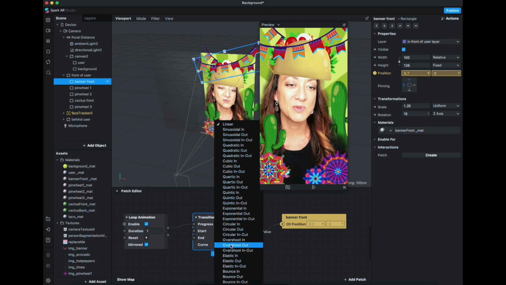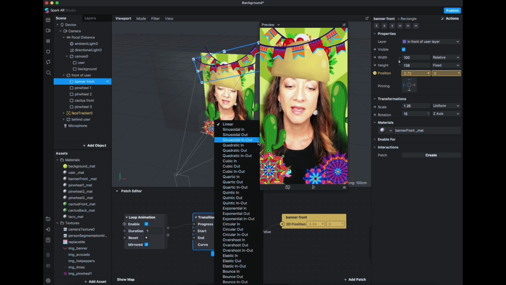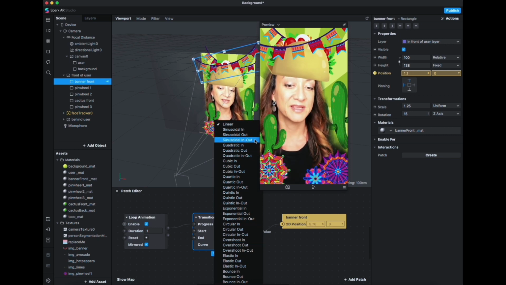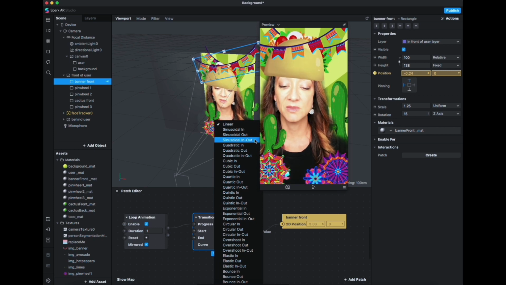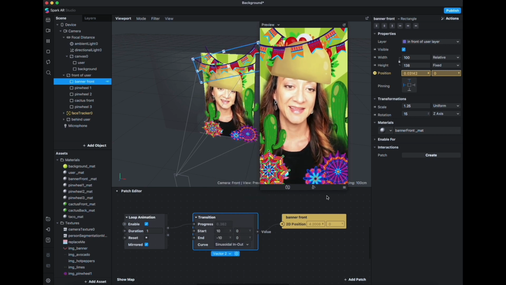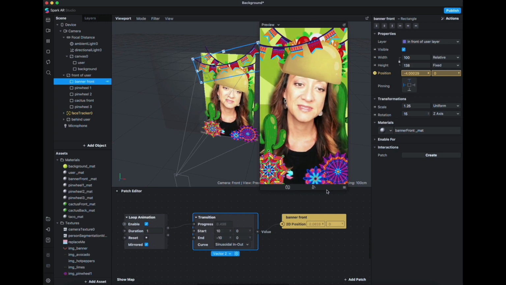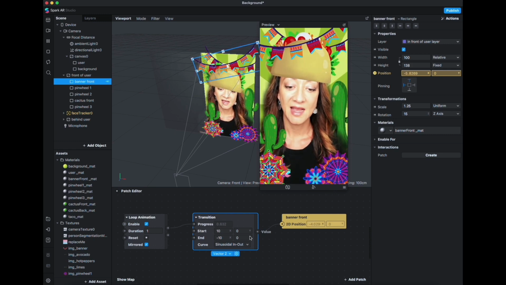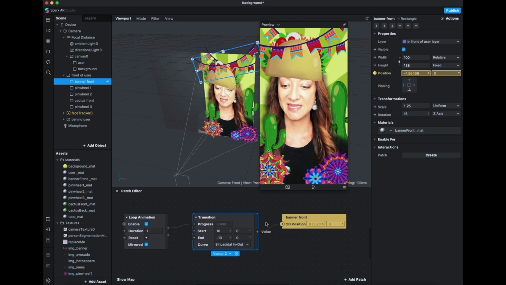One that I think always works well, this kind of floating motion, and forgive me if I mispronounce it because it's quite the word, is sinusoidal in and out. That's what I say. And so it floats gracefully in and out. I like how that looks. We're just going to keep going.